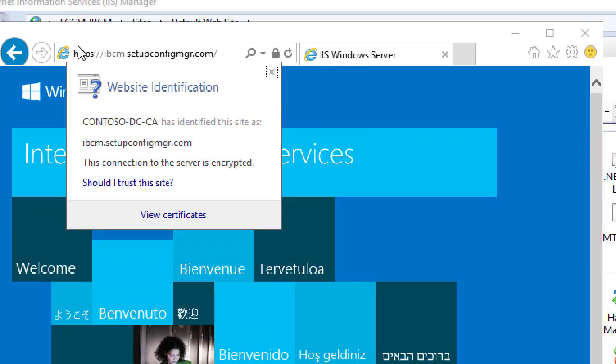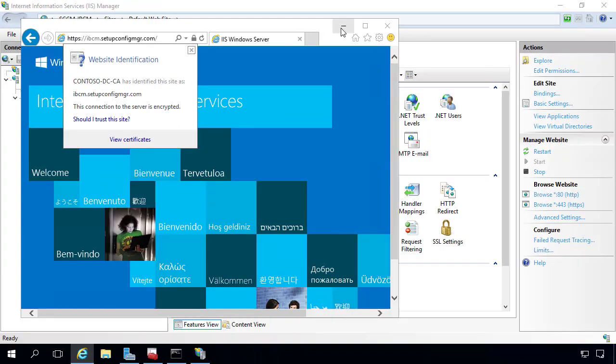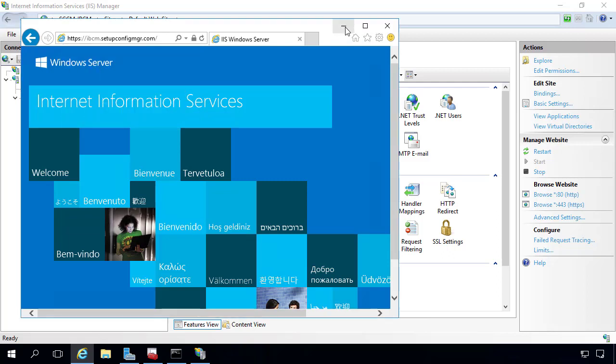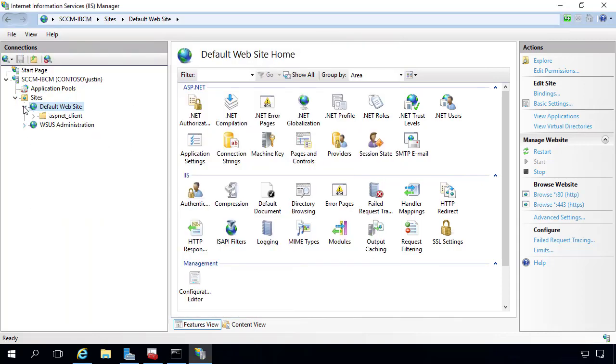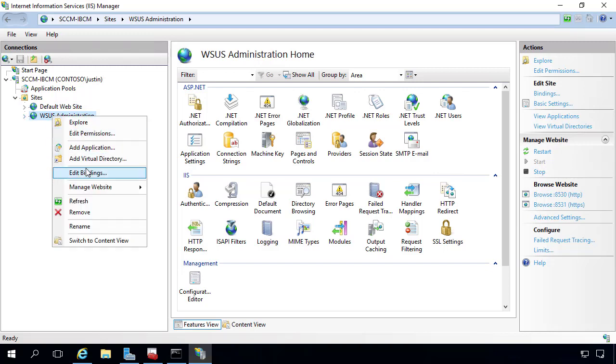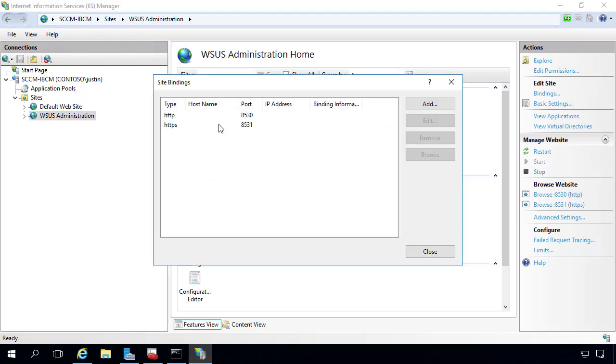So that can just verify that we are up and running in IIS and our certificate is configured. Now the next thing that we're going to do is configure our WSUS server to use the same website as the default website. Usually with Server 2012 and newer, WSUS does by default install on a separate website, so it uses ports 8530 and 8531.